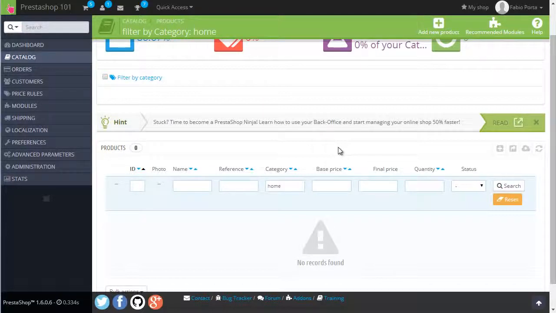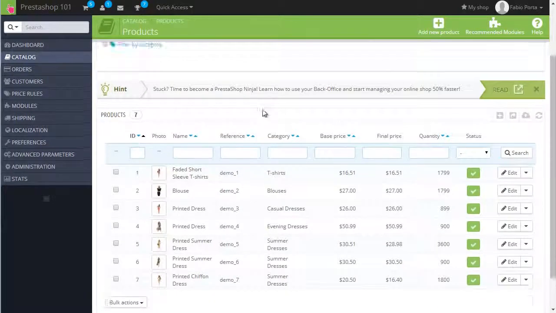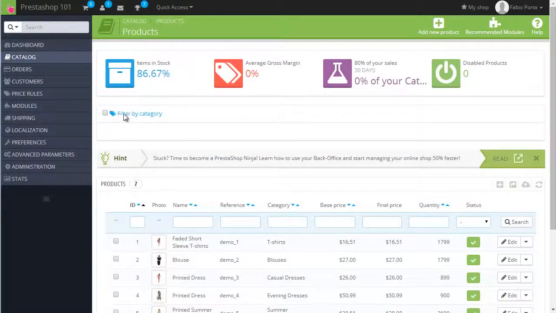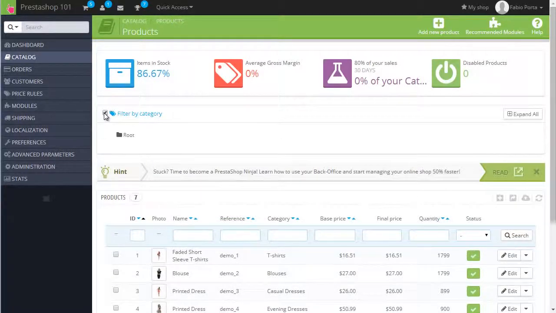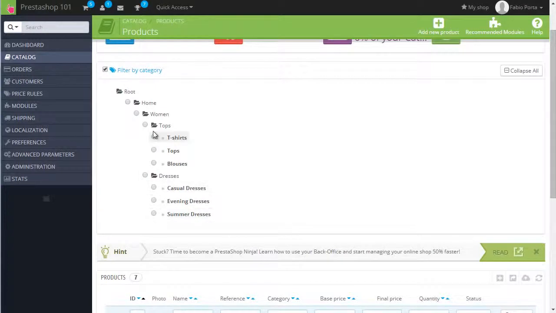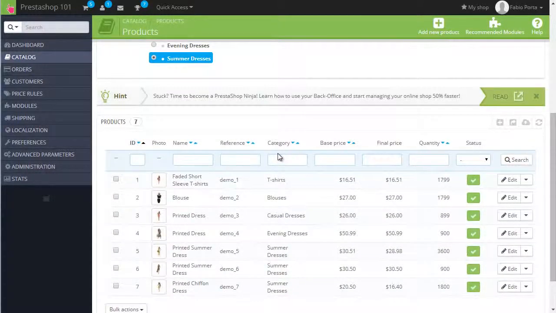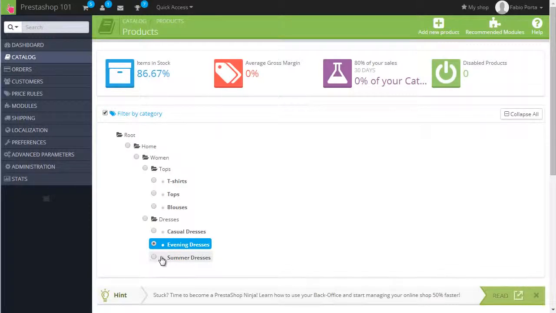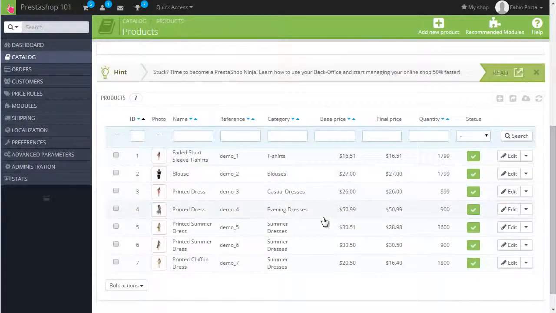So how to get a product simply associated to a category. First off, I will reset this and then scroll up, and I will check this button labeled filter by category. Then I will expand all, and you can see here that the entire category tree appeared. So I want to get summer dresses, and it seems it got stuck for some reason just now. What a bad luck.